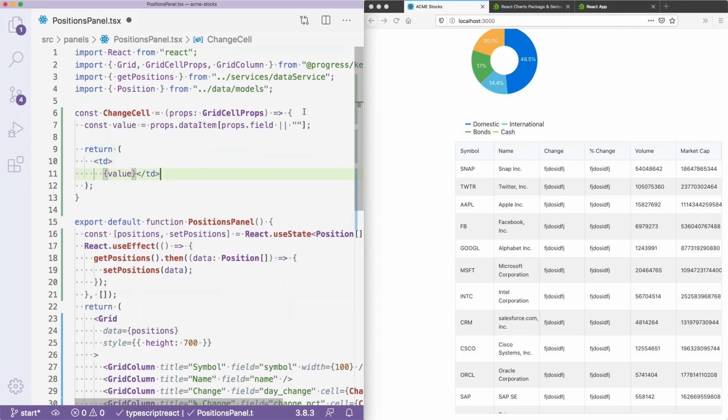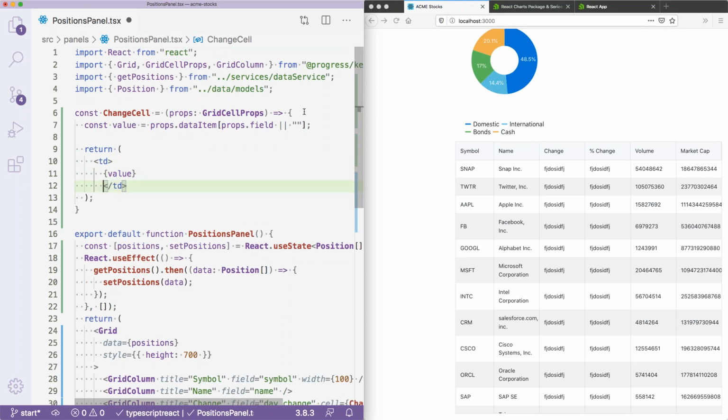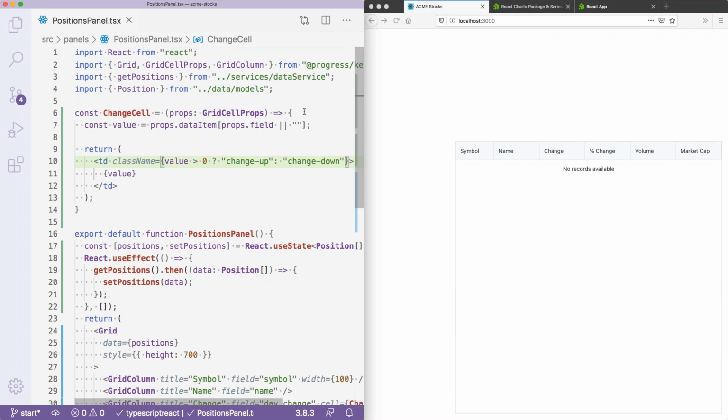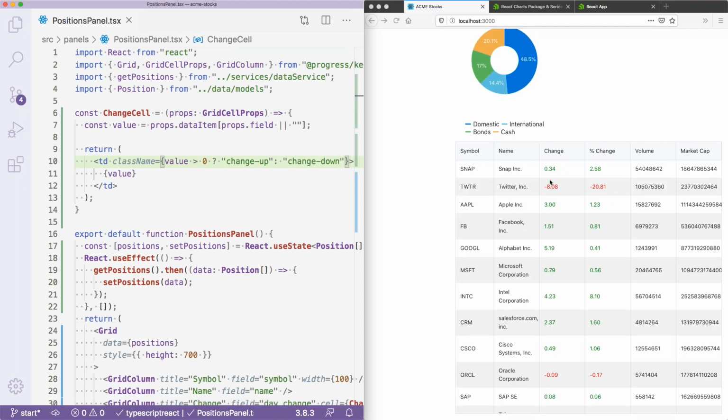And I can also say on the cell itself, so I want to give this thing a class name. And based off the value, so if I'm dealing with a value that's positive, that means something good happened. So I have a class name defined in my CSS of change up. And I've also got another one called change down. And they're simple rules that just make the values green and red.